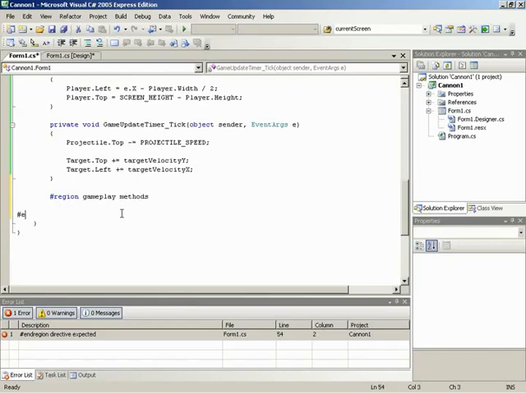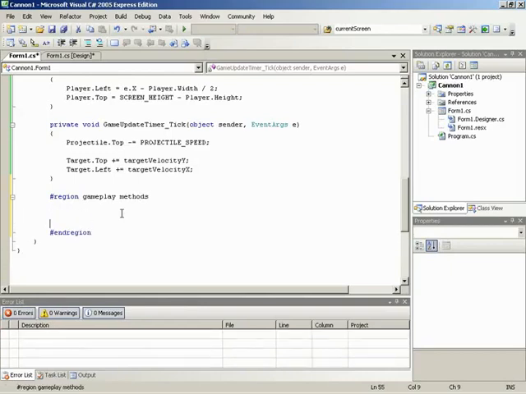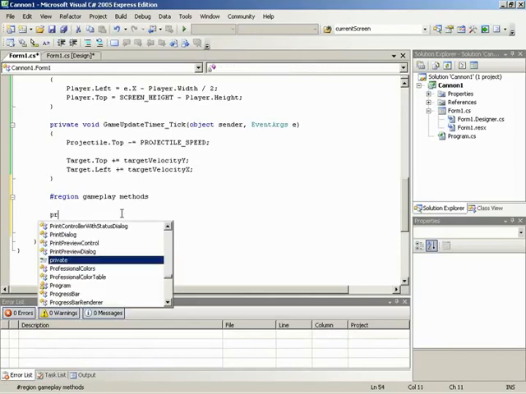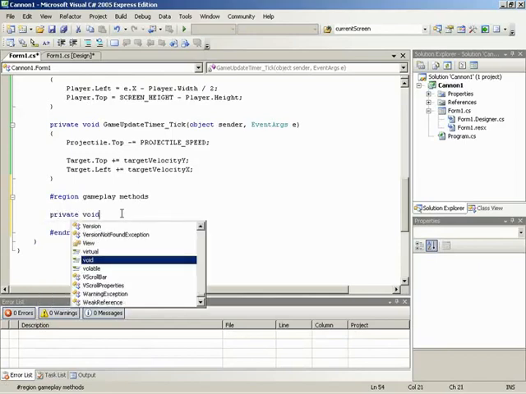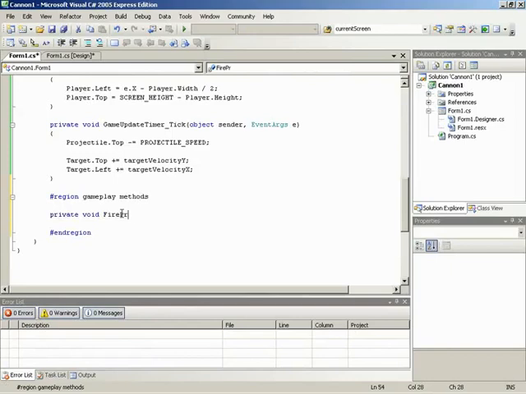And then we'll end the region. All right. Now, the first gameplay method is firing the projectile. So we'll have a private void method called fire projectile. Okay. And let's see, what do we have next? We next also have reset target. All right. Actually, in this case, why don't you do reset projectile? Just to keep the projectile stuff in the same section. Yeah, that sounds good to me.